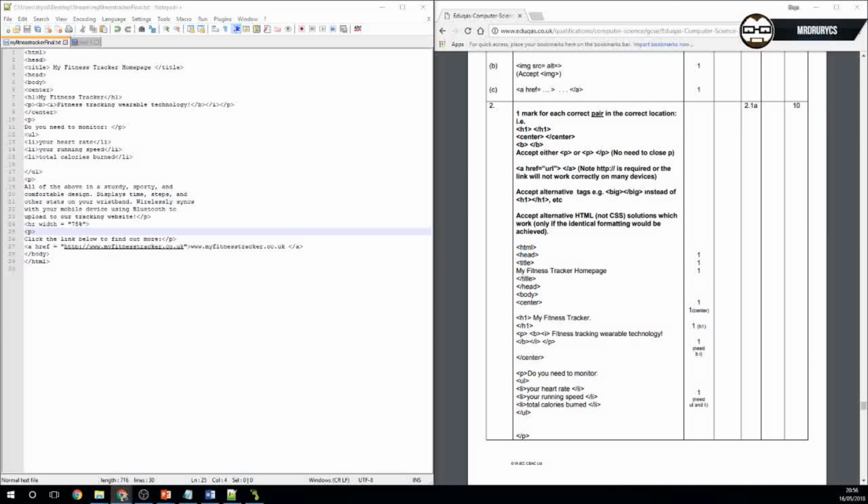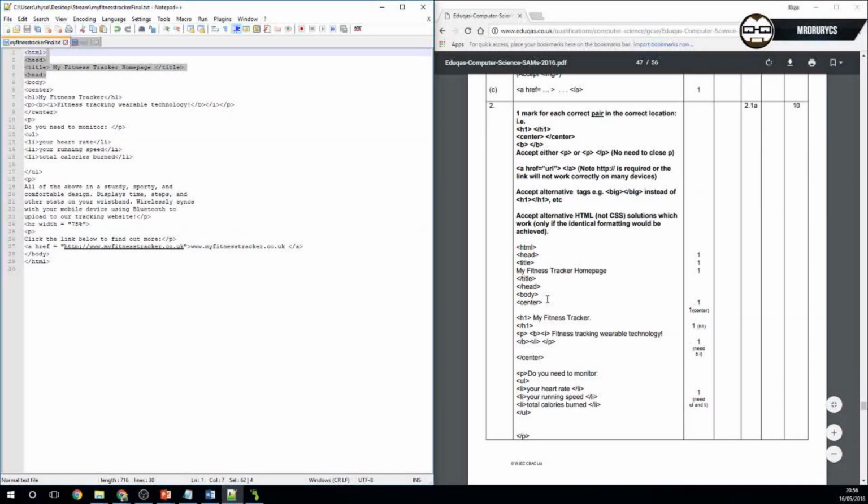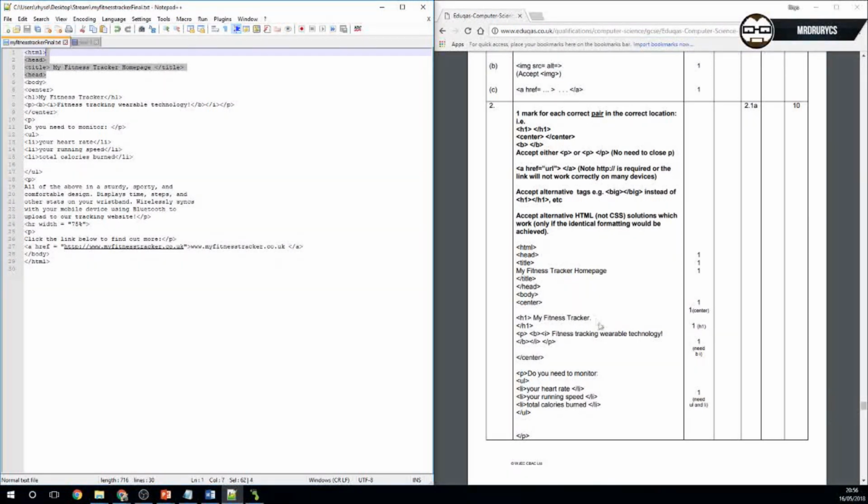Yeah, so we've got HTML, head, title, my fitness tracker homepage, /title. So we've got that up here. Head. Oh, apparently exam board. Oh no, they've got body. I thought they missed it off then. I was going to start slating them. So they've got body, centre, H1 fitness tracker /H1. Same as those. Bold, paragraph and italics. Wearable fitness technology. So we've got that. So far we're on 1, 2, 3, 4, 5, 6, 7 marks.